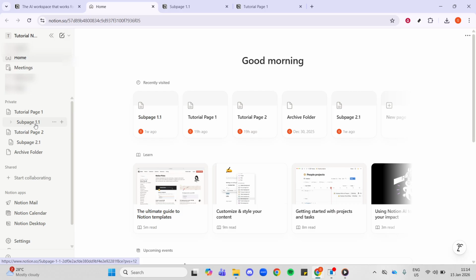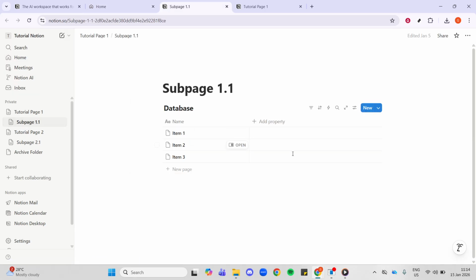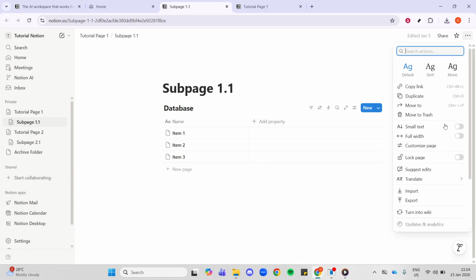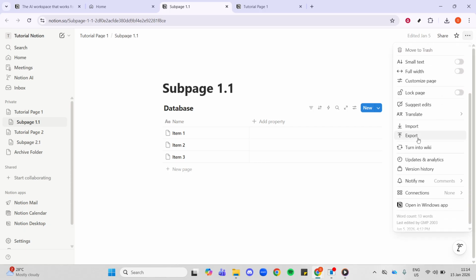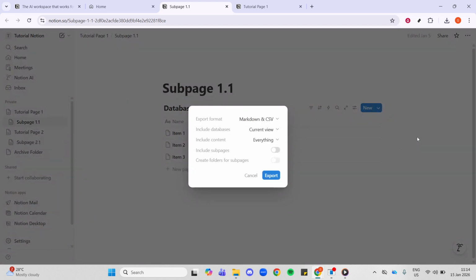Once you're in, make sure you're in the correct workspace, especially if you have access to more than one. Your export will reflect the workspace and permissions you're currently using. Next, navigate to the page that contains the database you want to export. In Notion, a database can look like a table, board, list, gallery, calendar, or timeline. Open the page where that database lives so you can access all its settings and options.